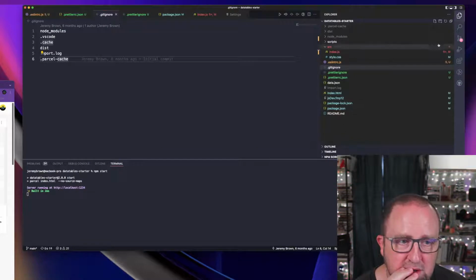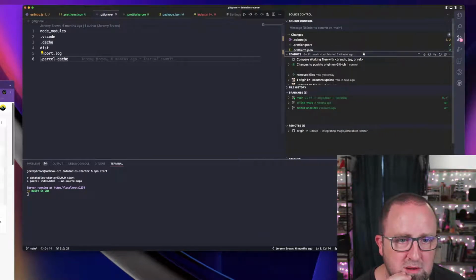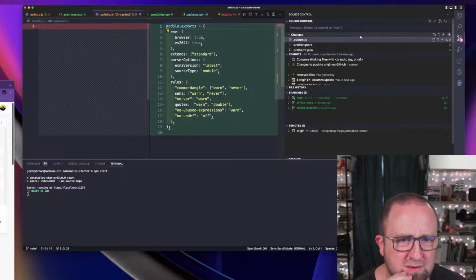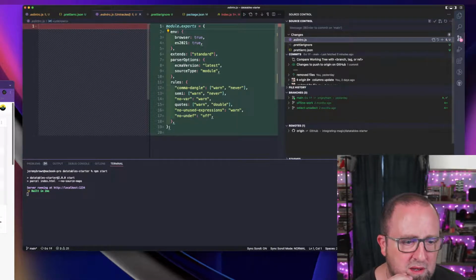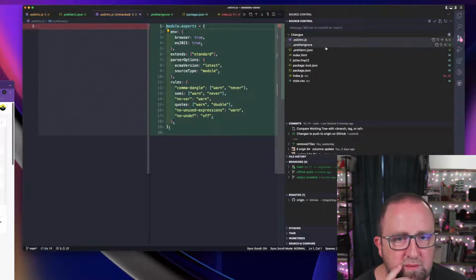Let's try something here. Okay, so I'm making a lot of changes to this data table starter. I might as well just push it all up. Let's look at that. Nope, it's not what I wanted to do. What's happening here? What's going on? Let's get rid of this and move this down. There it is. Okay. So I've made a lot of changes.